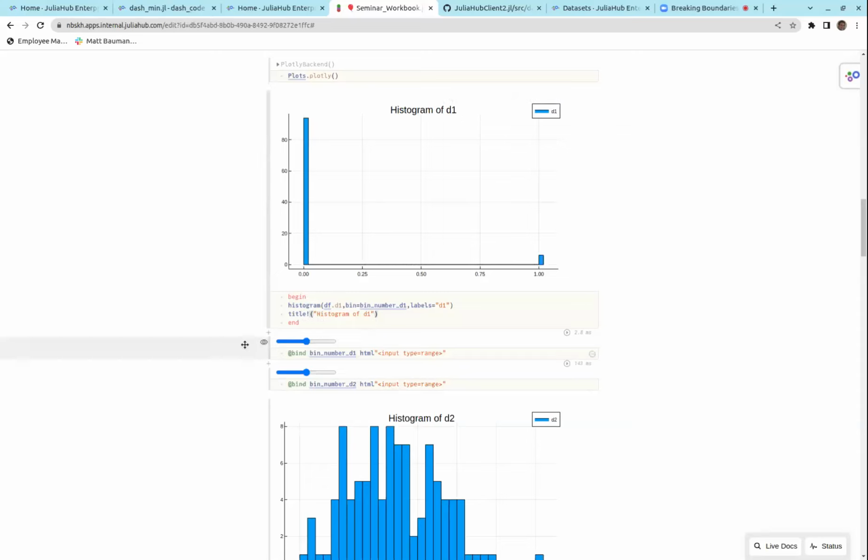And now here's what's interesting. Because we're in Pluto, you would think, where is this bin equal bin number D1 coming from? I didn't define it anywhere. It's actually defined down here. I defined a binding. Now this is called the @bind. This at sign means you're invoking what we call a metaprogramming function, we call macros. Macros are code that generates code.